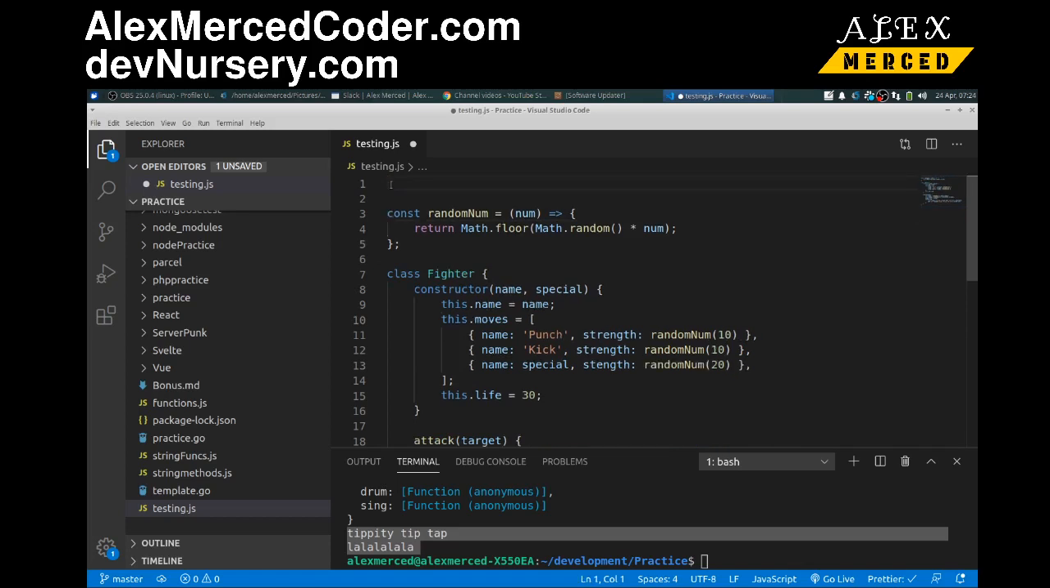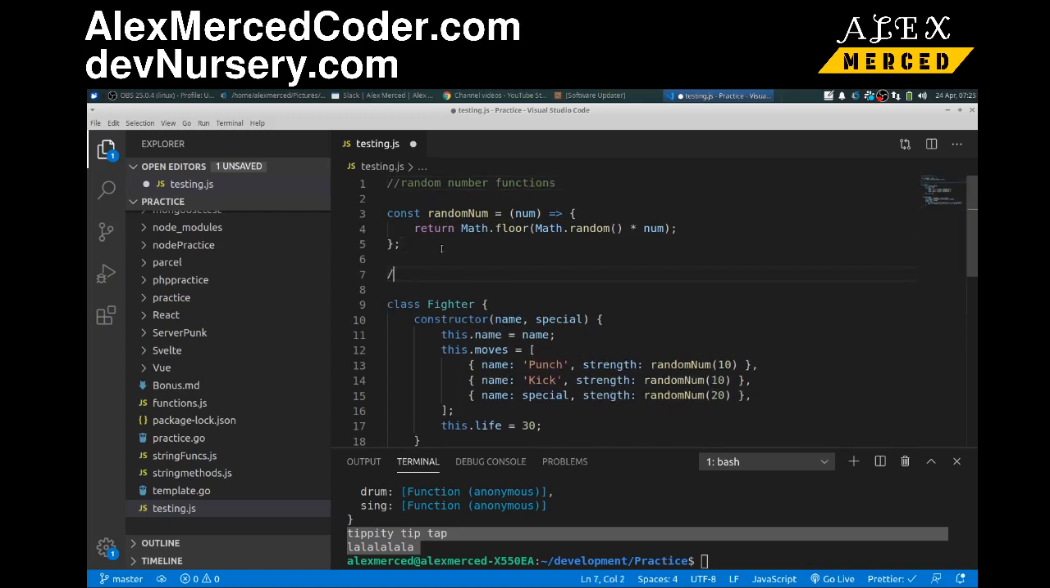So this is my random number function. Generally, when you're doing games, random number functions are always very useful. You can create a variety of them, but usually this kind of does the trick. Fighter class. Fighter class for characters. You know, all the characters are going to be fighters, so I just need really one class.